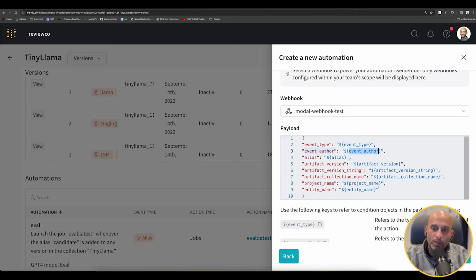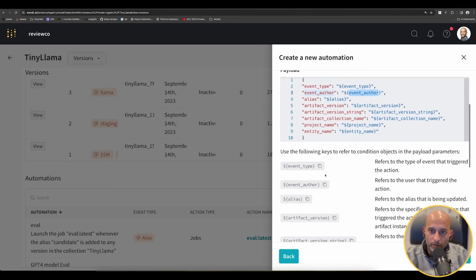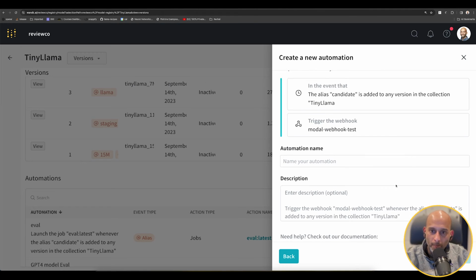For example, if you have the artifact version and the project name and entity name, you can then pull that artifact in your webhook. For example, you can download the model. You can do some post-processing. You can do all kinds of testing and do other things. And so it's information that you can react to. So once we're satisfied with the payload, we can go to next step.